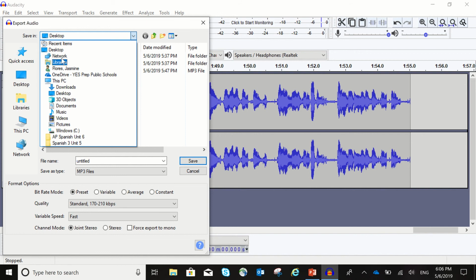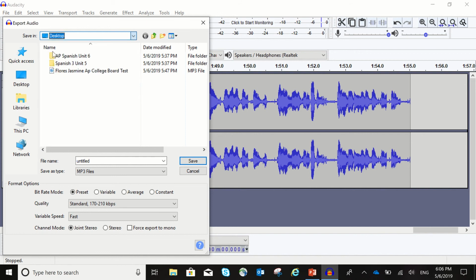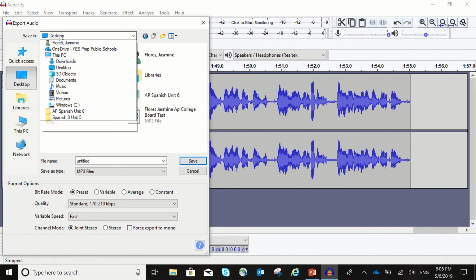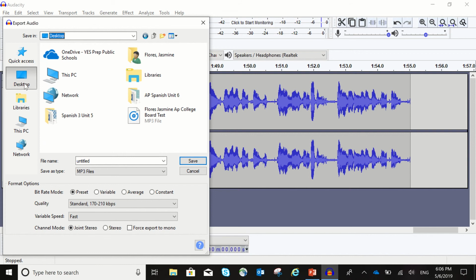And then from here, they will sometimes have it on an Audacity folder, but the very first thing they should do is click desktop, either from the drop-down menu or just from the left side of the screen. So they'll hit desktop, and then the file name will be whatever College Board has instructed you all to tell them to name. So they will save that. Then the save as type must be MP3 files.